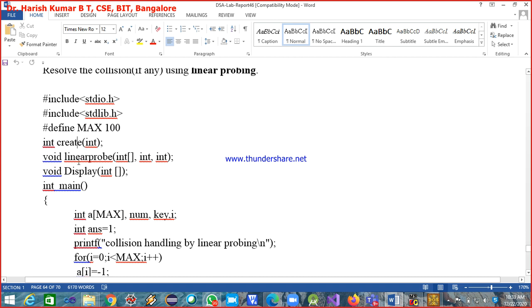And in case a collision is detected, we make a call to linear probe, and we linearly probe the next locations within the hash table until we find an empty location or we reach the overflow condition. If I get an empty location while linear probing, I will insert it there. If I don't get an empty location and reach the overflow condition, linear probing will make me start all the way from the beginning of the hash table.